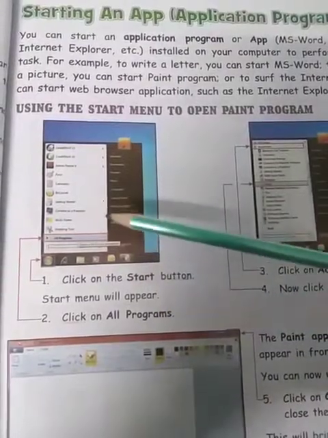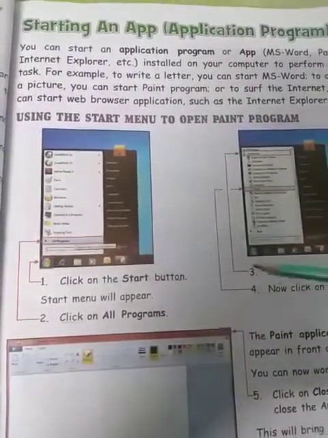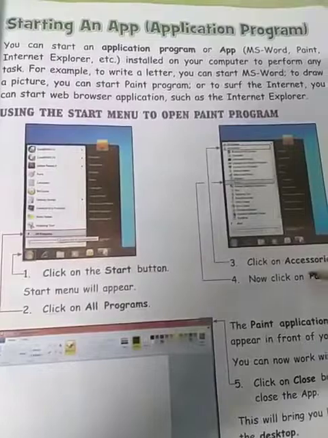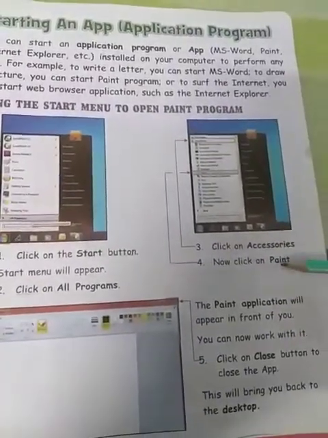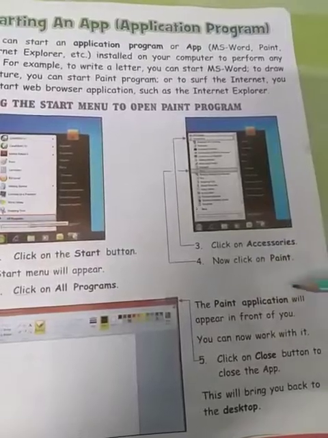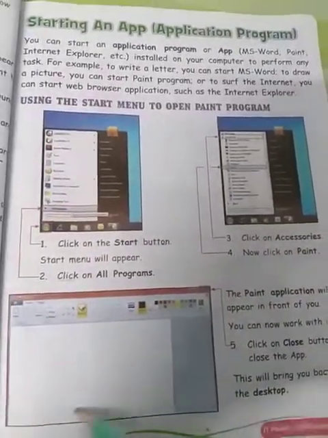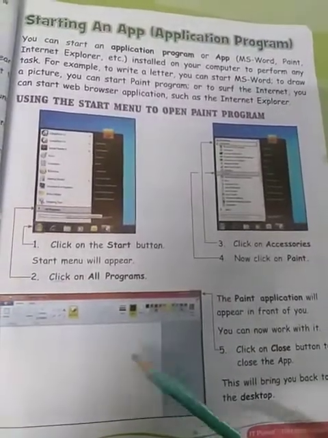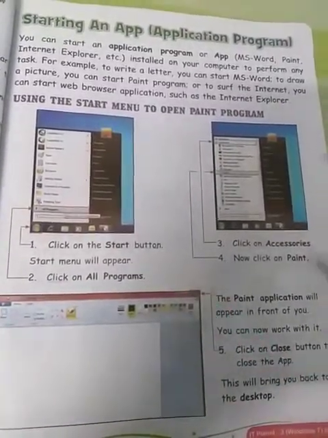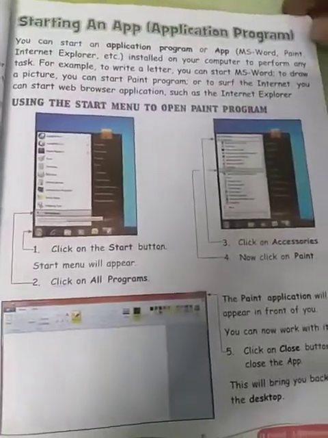From here, we will click on all programs. In the third step, we'll click on accessories, and then click on paint option. The paint application will appear in front of us like this. After we finish working in this window, we'll click on the close button, and it will bring us back to the desktop screen.